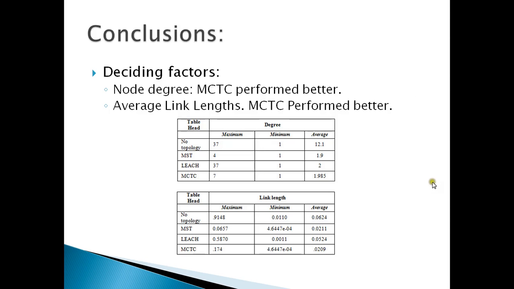These are the compared results. I can see that MCST stands out in all of them. It has the minimum average degree as well as the minimum average link length. So it actually performs better than just MST, Reach as well, and no topology control. There are other topology controls out there, such as neighbor control topology and clustering topology control, which give almost equal results, but MCST is better for a very big number of nodes. So this was it.